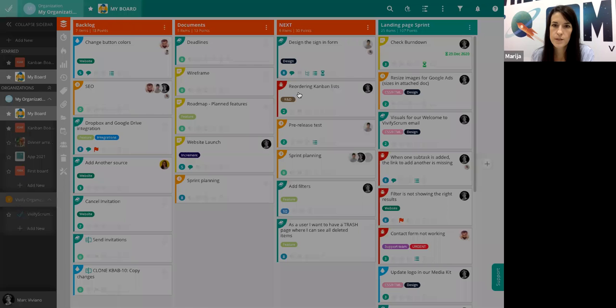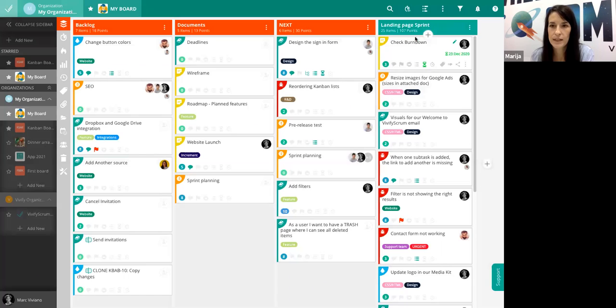I won't start this one because I already have one active sprint, but remember that you can have multiple active sprints. So let's say two teams like designers and developers are working on the same board and they have different tasks, each team can have its own active sprint within one board.